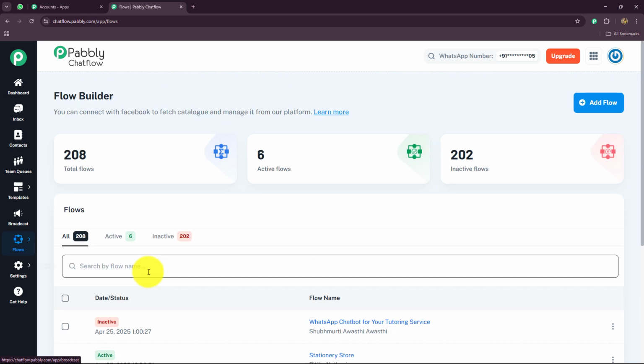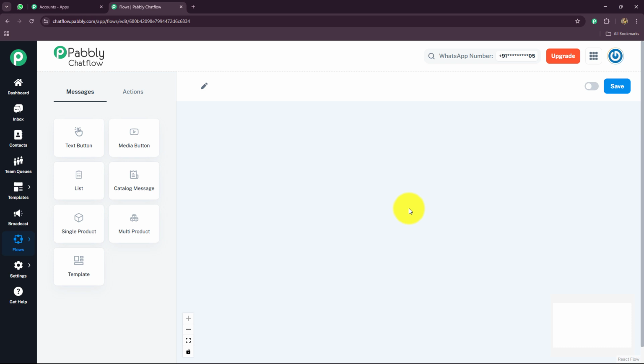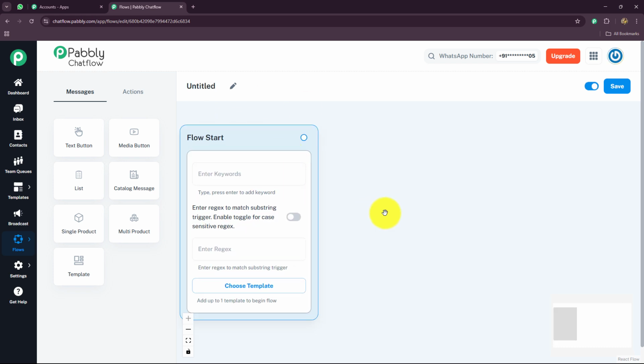To start with the chatbot, we have to click on this add flow button. We are going to create a flow. Flow is going to decide what message should be sent next automatically to the customers or to the leads on the basis of their response. So basically our chatbot is going to work on the basis of flow.